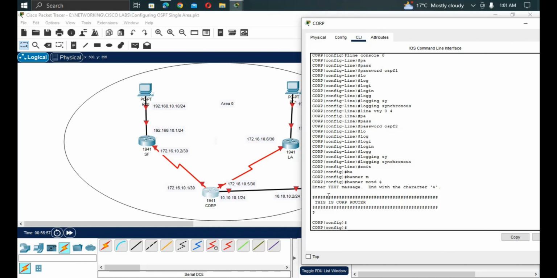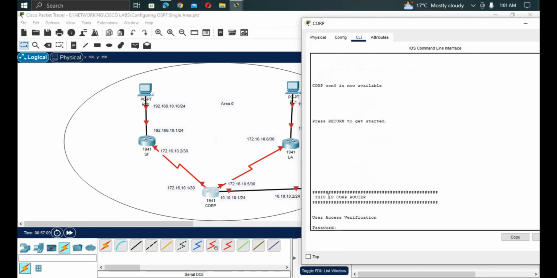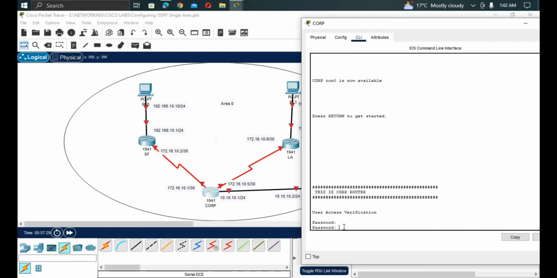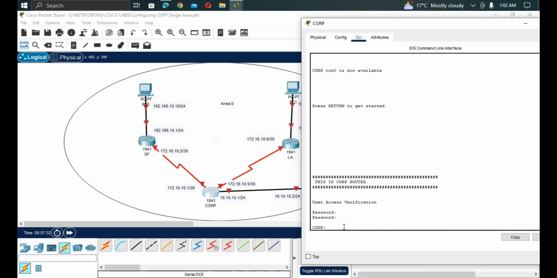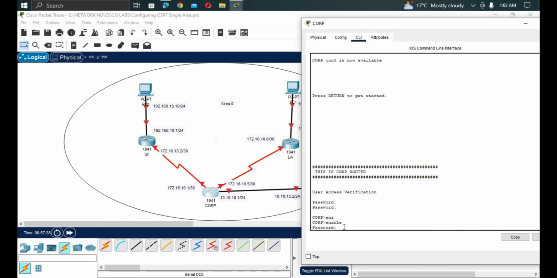Then we are going to exit and see if all the security configuration that we've set has taken effect. So exit, then exit again. Now you can see here it's telling you this is a COP router. So let's now log in to that COP router. The console password was not Cisco, it is OSPF1. Then enable. The secret word was OSPF.